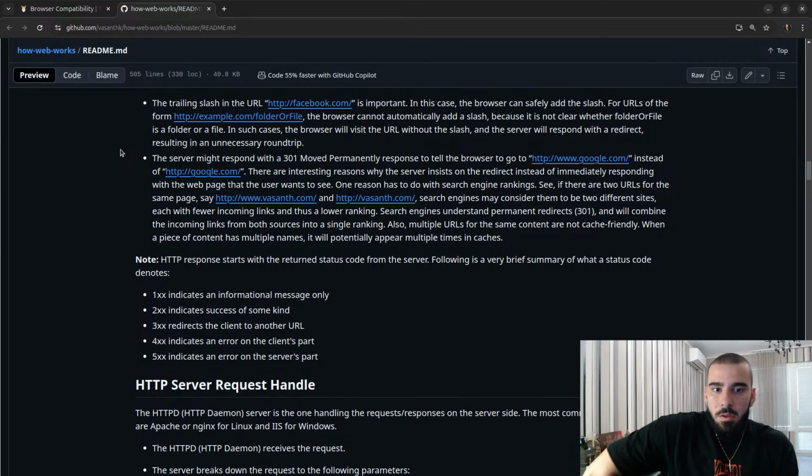The server might respond with a 301 Moved Permanently response to tell the browser to go to google.com instead, or google.com without the World Wide Web. There are interesting reasons why the server insists on the redirect instead of immediately responding with the web page that the user wants to see.